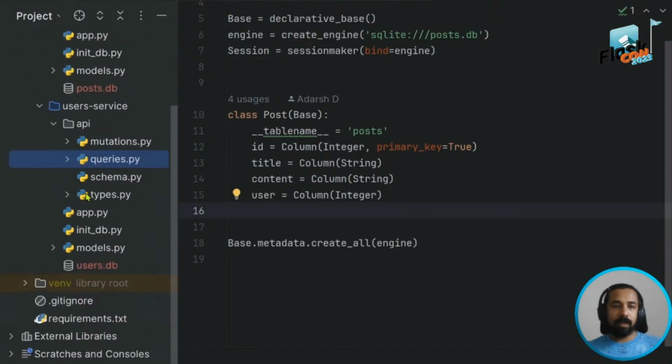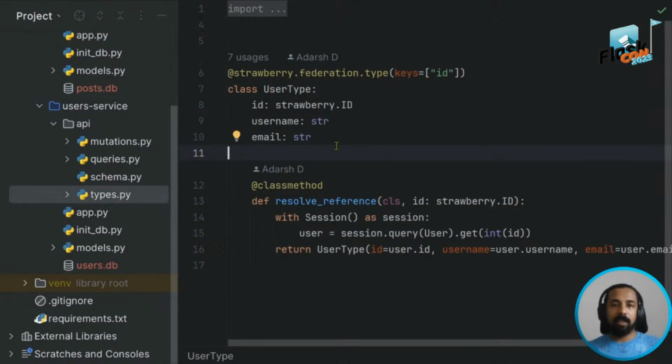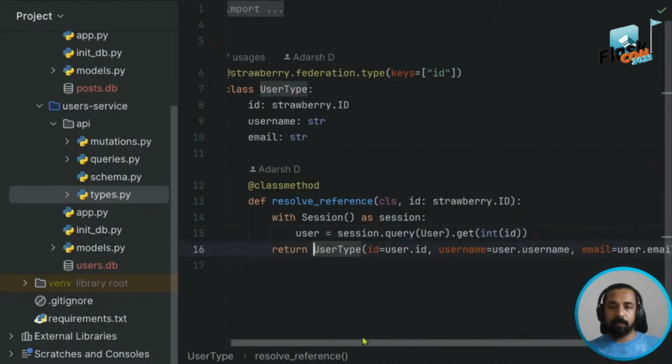Next, in the user service, we have a similar structure to our previous demo. In the types, we have defined a user type with all the three required fields, and instead of the strawberry.type decorator, we are using the strawberry.federation.type decorator, and we are specifying its key field, which means its ID can uniquely identify a user type. Also, we have defined a resolve reference function, which we have seen in the previous example, which gets the user objects from the database based on its ID. And we are returning the fetched user type.